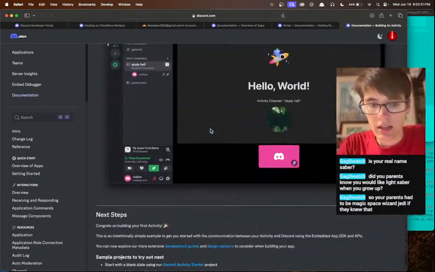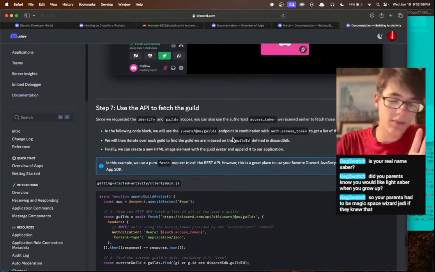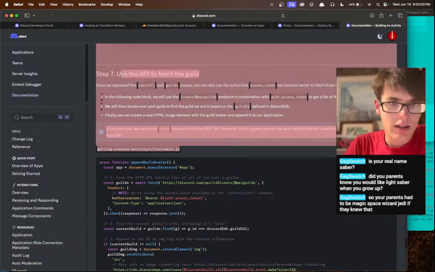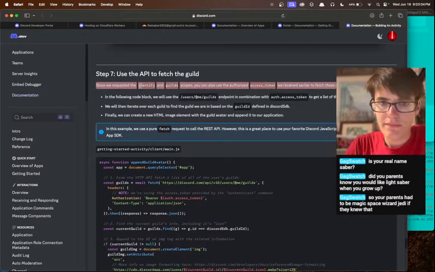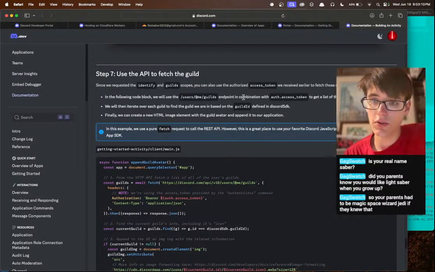I know I said that was going to be the last step, but I was mistaken. Looks like step 7 will be the last step. And then we should have our app completed, and then maybe we can look into Godot. All right, let's see. Since we requested the identifying guild scopes, you can also use the access token we received earlier to fetch those things. So we can fetch what guild or what server this is.